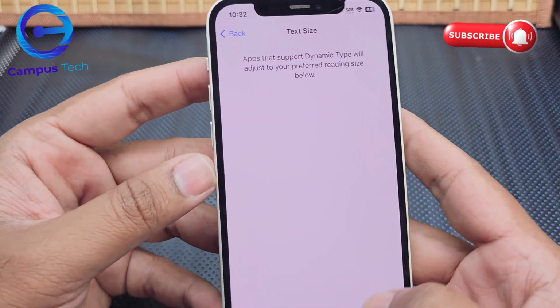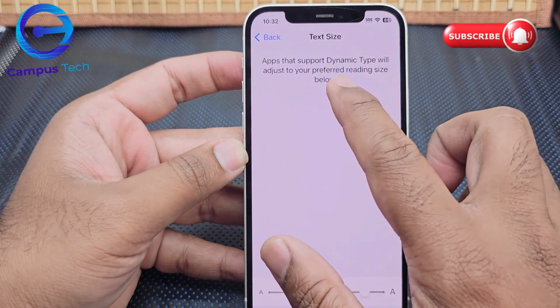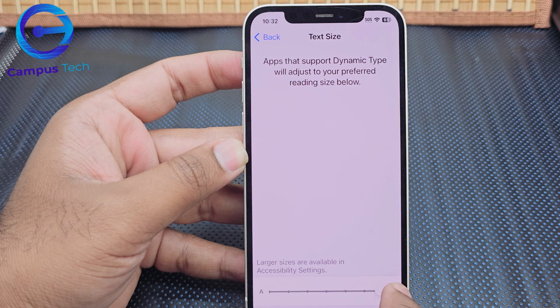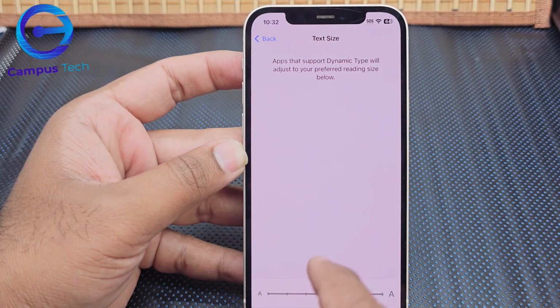Look at this. This is the text size, and when you make it larger, it keeps going up, bigger and bigger. So that's the largest, and that's the smallest. This is the middle, the standard one.